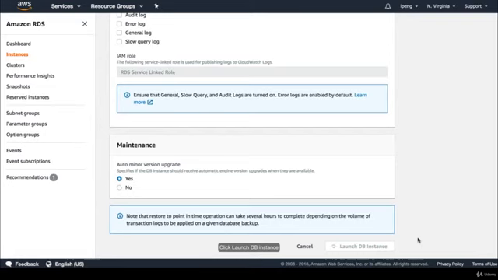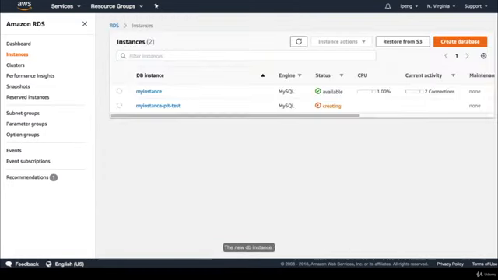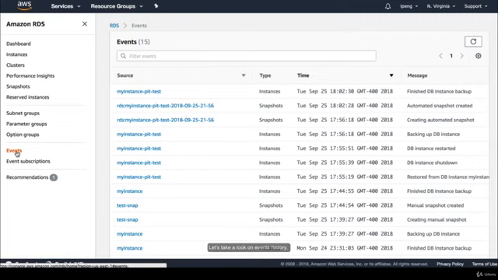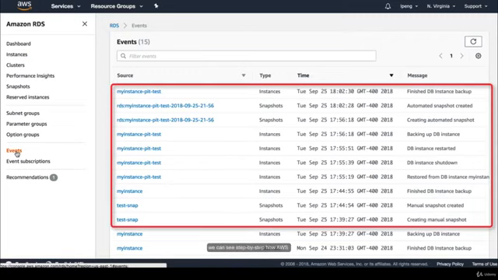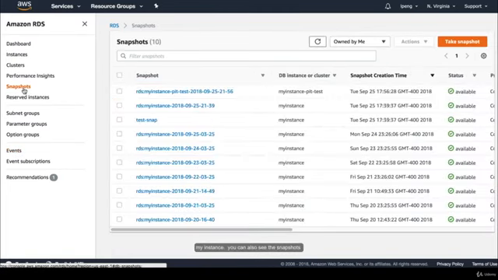Click Launch DB instance, and you can see the new DB instance is creating. The new instance is available. Let's take a look on the events history. We can see the step-by-step how AWS RDS backup, then restore, then create a new instance. You can see the menu snapshot is created, then new instance is restored from my instance. You can also see the snapshots related to this process.